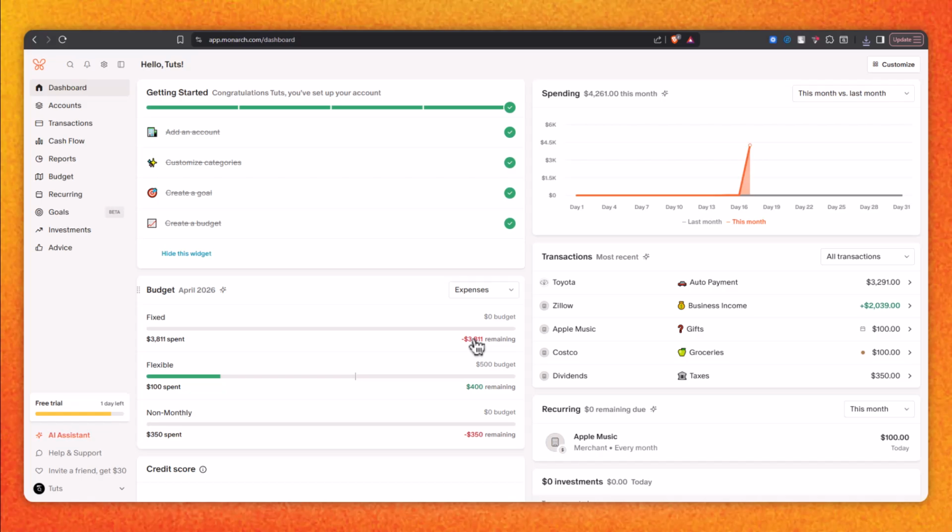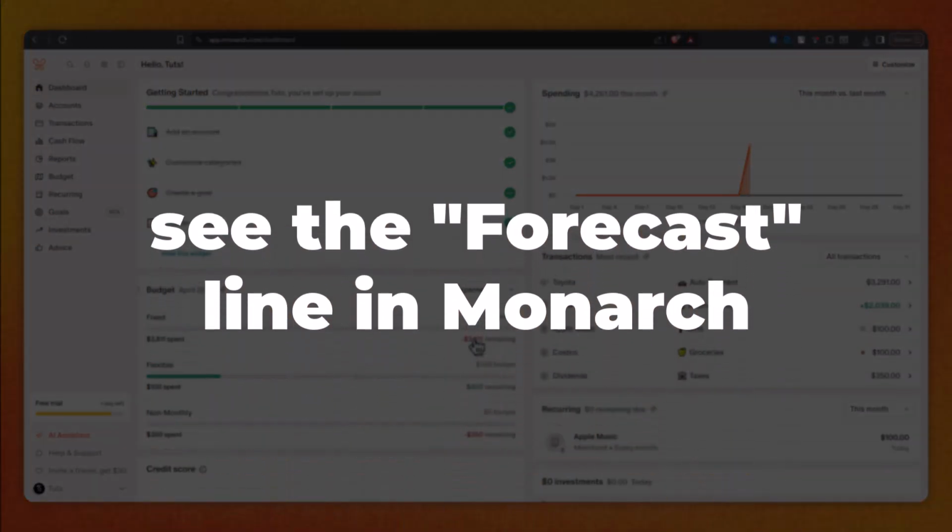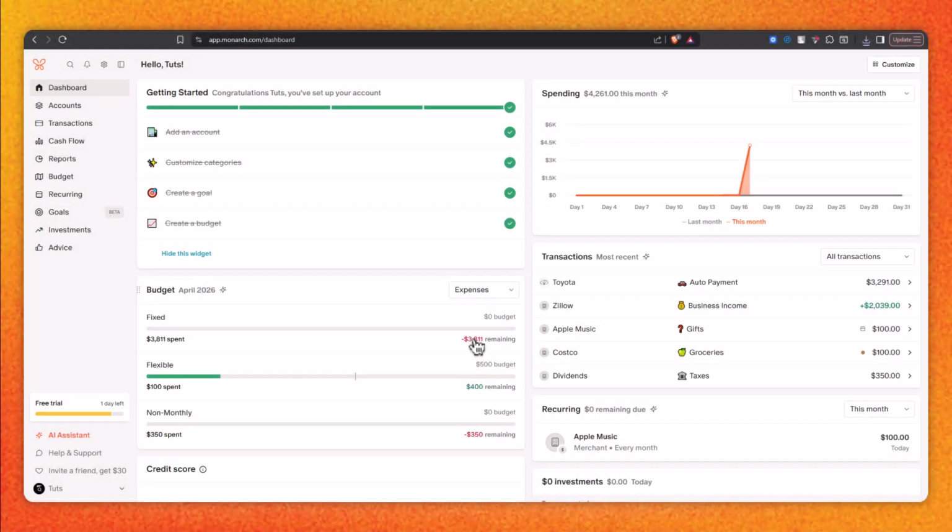In this video, I'm going to show you how forecasting works in Monarch Money. Let's get started. Monarch Money does not have a specific feature called a forecast line that you can turn on or off in the settings. So if you're looking for a dedicated forecast toggle, it does not exist in the app.